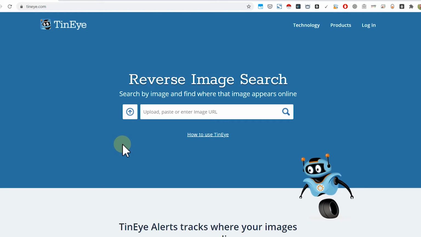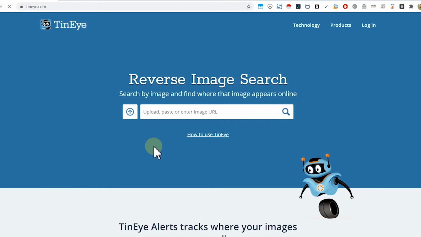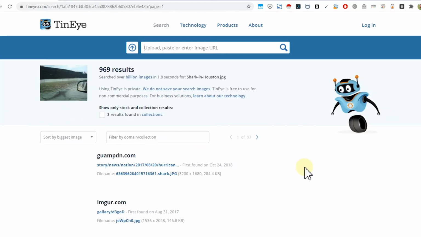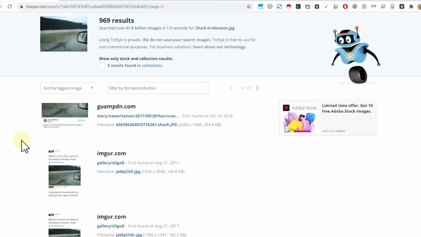So Google is great, but TinEye is even better. This website will give you more information about a particular image. Let's have a look what we can find if we upload the same image. Exactly the same process, uploading the image from your computer or entering the URL of the image. And TinEye will show you where this image appears on the internet.